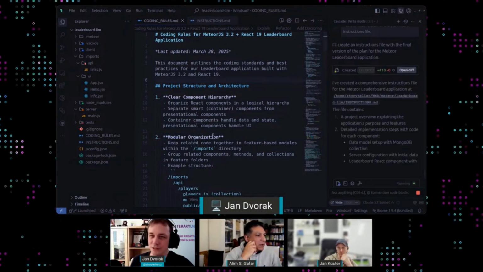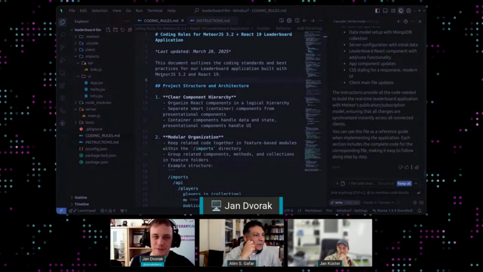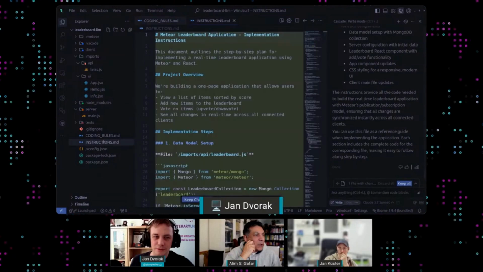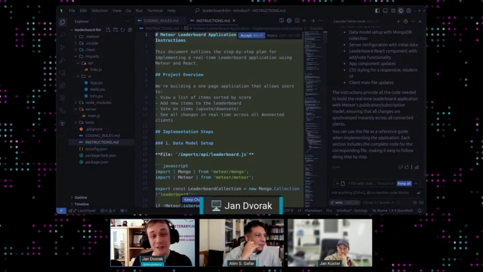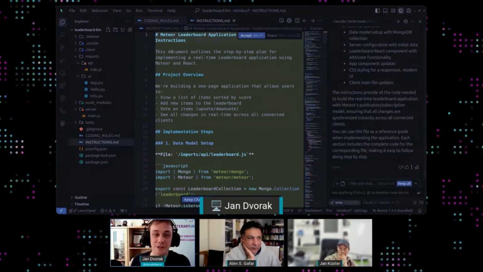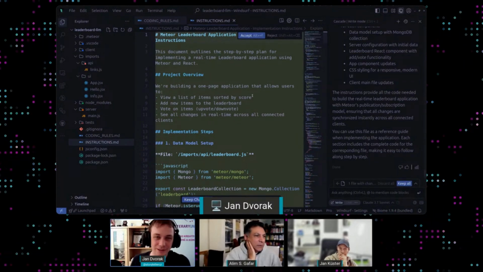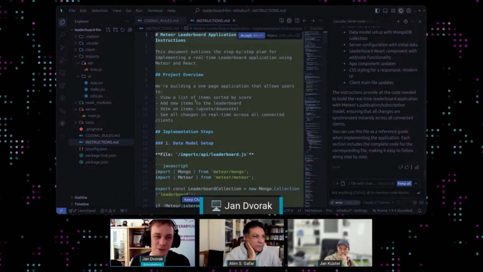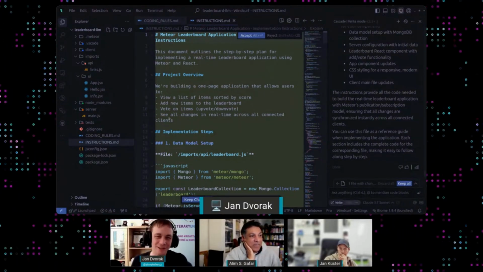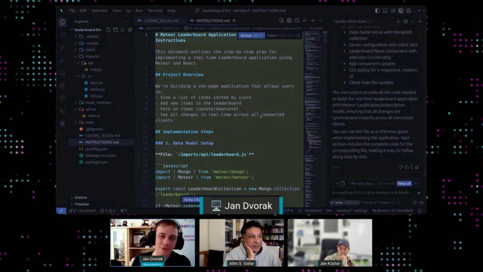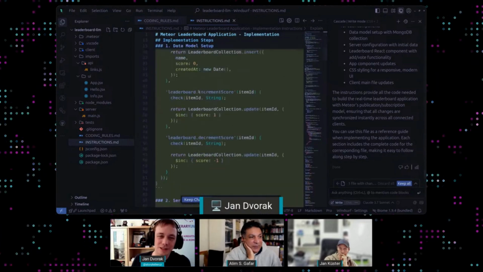Let's see what that looks like. Oh, there are coding rules also that are created. Oh, those were your rules, right? Yeah, well, it was created by, and I did some. So you have the project overview. You're building one application that allows you to view a list of items sorted by score, add a new item to the leaderboard, where items can be upvoted and downvoted. See all changes in real time across all connected clients, and it has here already implementation steps on these.